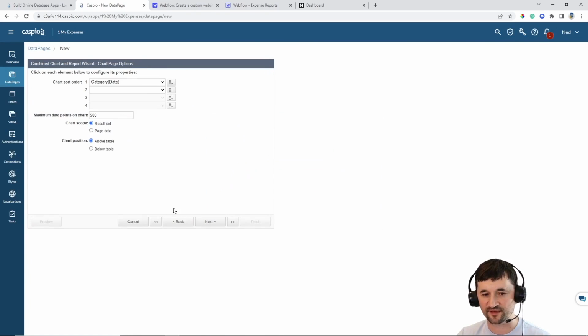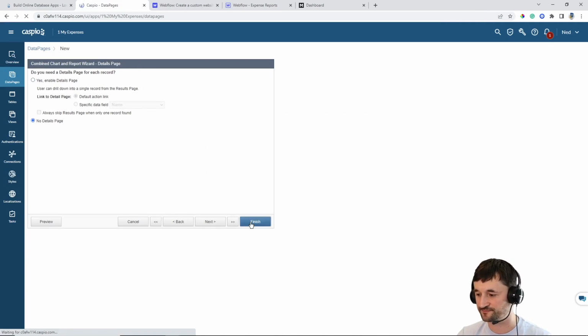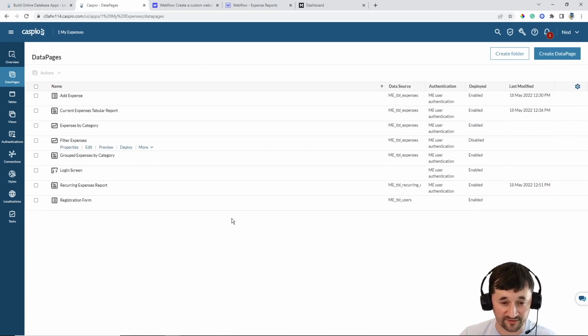Hit next, and you can sort your data on the chart if you'd like. I'm not going to do that. Let's disable the details page and let's publish. So where is my data page?